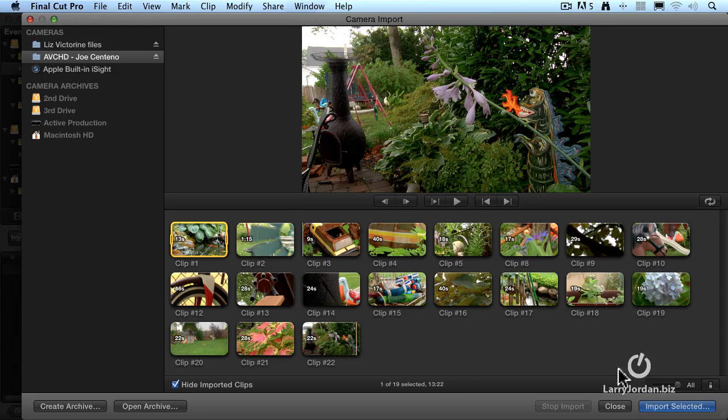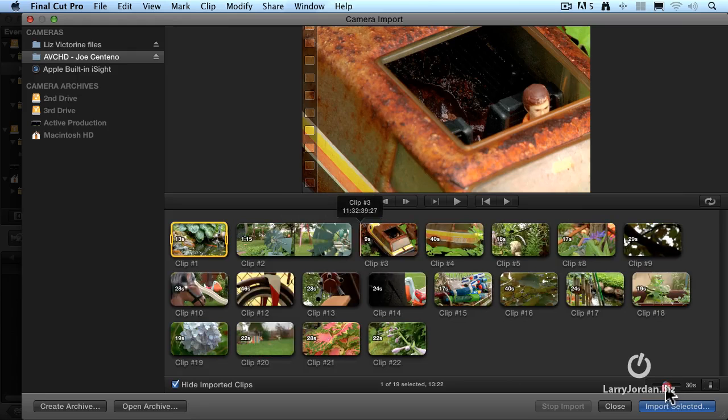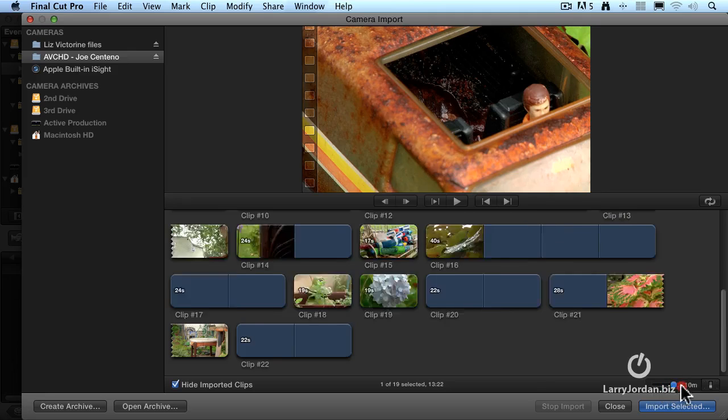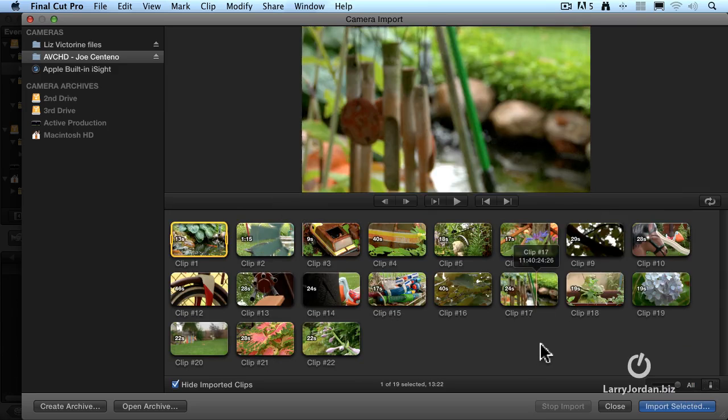If you want to see more of the clip, grab this slider and drag it, and it shows you, say, 30-second increments or 5-second increments. So now the films turn into film strips, and you can see more of what the image looks like. In my case, I just need a smaller icon so I can just see a clip rather than look at the details inside the clip.